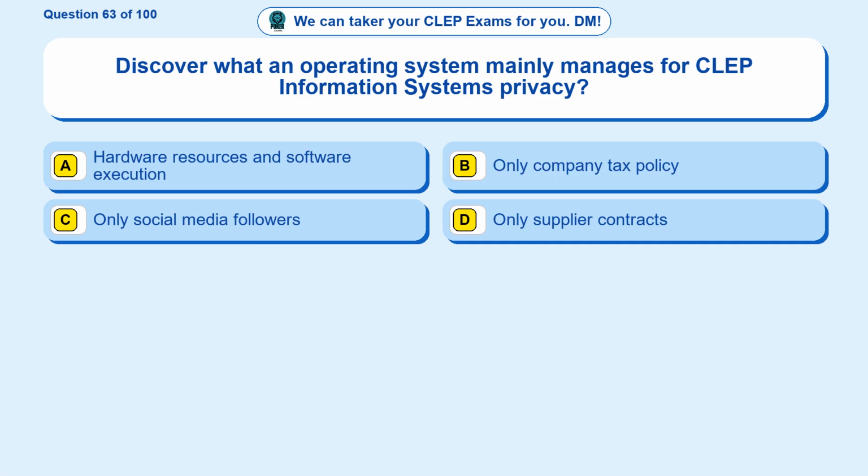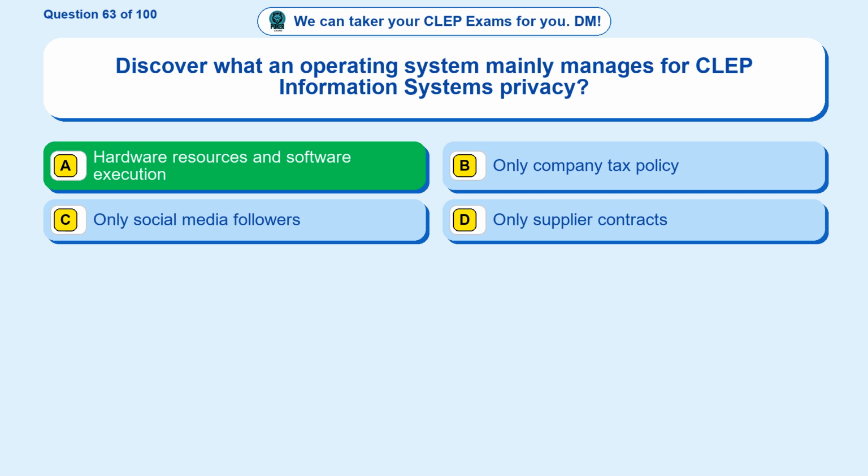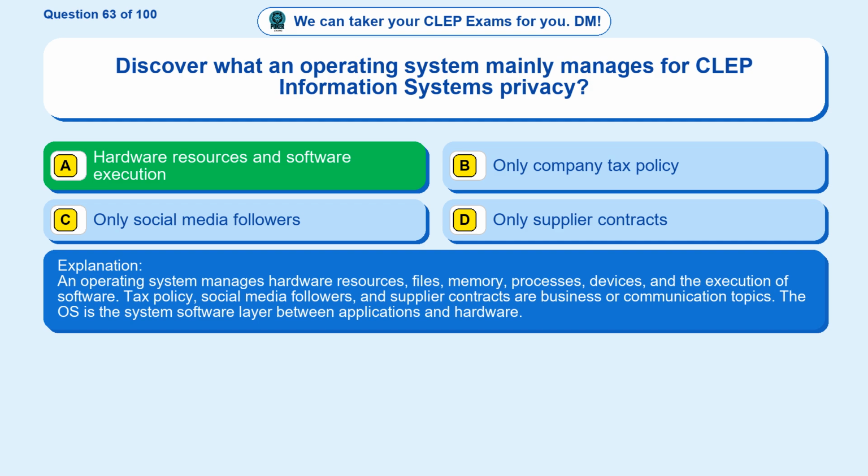Question 63. Discover what an operating system mainly manages for CLEP Information Systems privacy. Option A. Hardware resources and software execution. Option B. Only company tax policy. Option C. Only social media followers. Option D. Only supplier contracts. The correct answer is option A. Hardware resources and software execution. An operating system manages hardware resources, files, memory, processes, devices, and the execution of software. Tax policy, social media followers, and supplier contracts are business or communication topics. The OS is the system's software layer between applications and hardware.